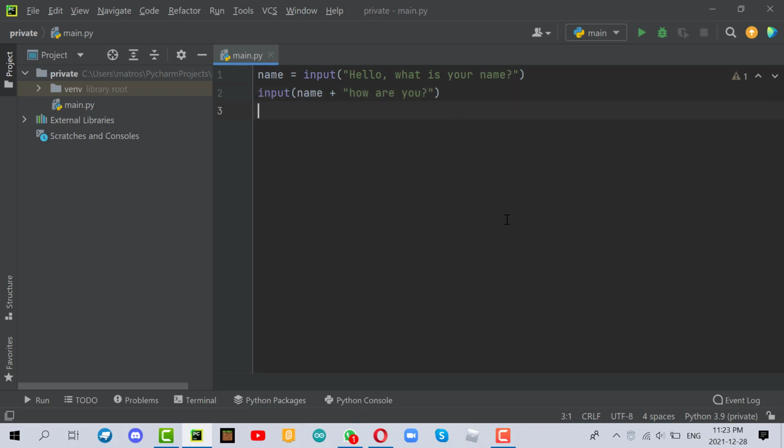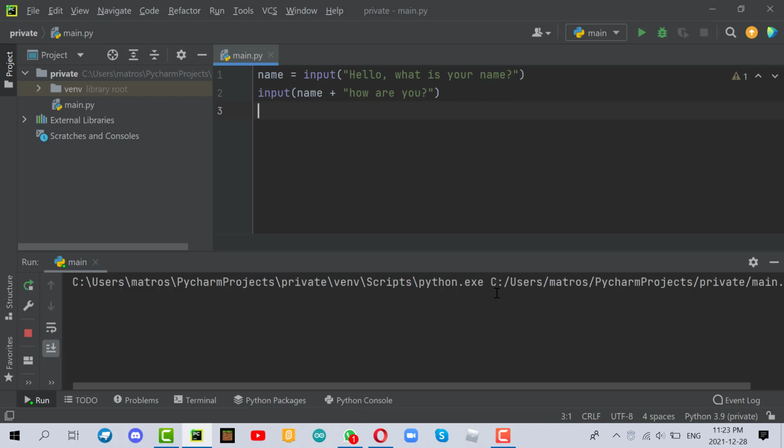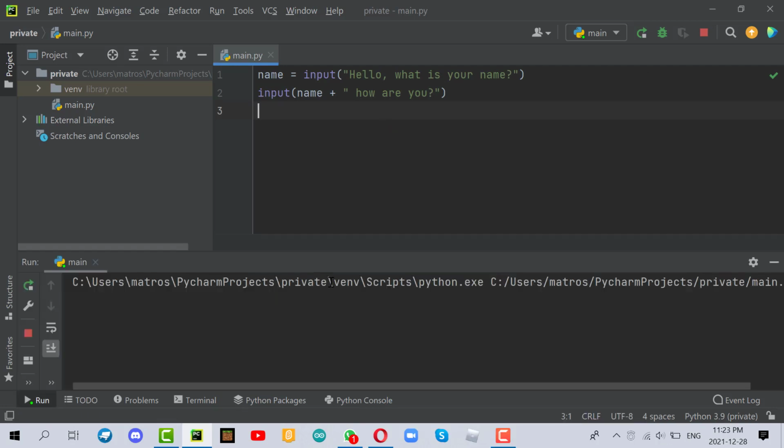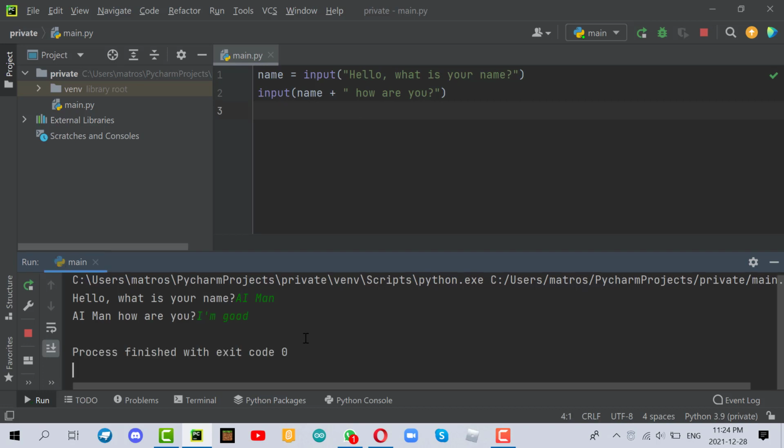So we're going to run it. Hello, what's your name? I'm going to write AI man. Alright, I've got a mistake here as you can see, so we're going to press the space button and run it again. Here let's say AI man, and it says "Hi AI man, how are you?" I'm going to write I'm good.